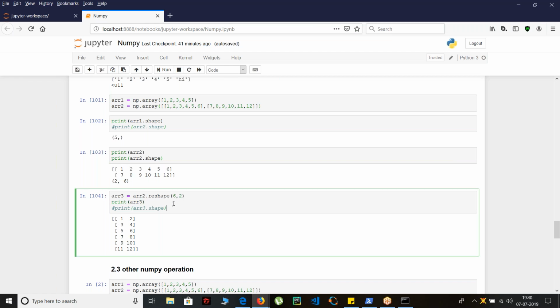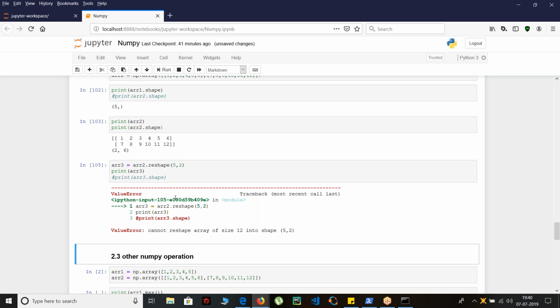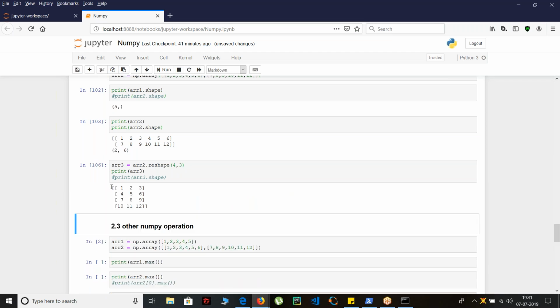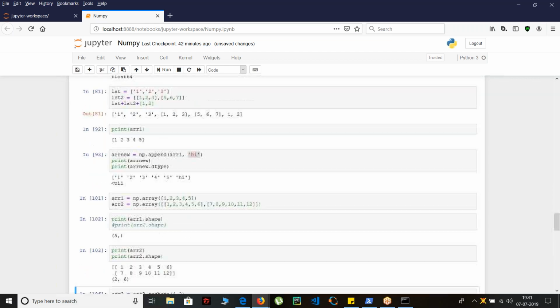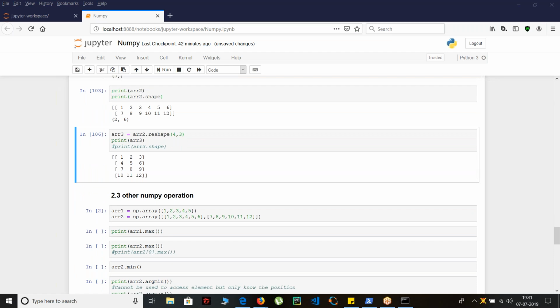You just saw that I got one of the errors here, because if I try to reshape it in a way in which all of the elements would not fit, then I would get this error: cannot reshape array of size 12 into shape 5 by 2, because 5 by 2 would be able to accommodate 10 elements, but for 12 elements you need something like 6 by 2 or 4 by 3. So here you got an array of 4 by 3, which keeps all your 12 elements present. So this is all about reshape and shape and dtype. If you guys have any questions, you can ask me. Otherwise, we'll head on to the next topic.